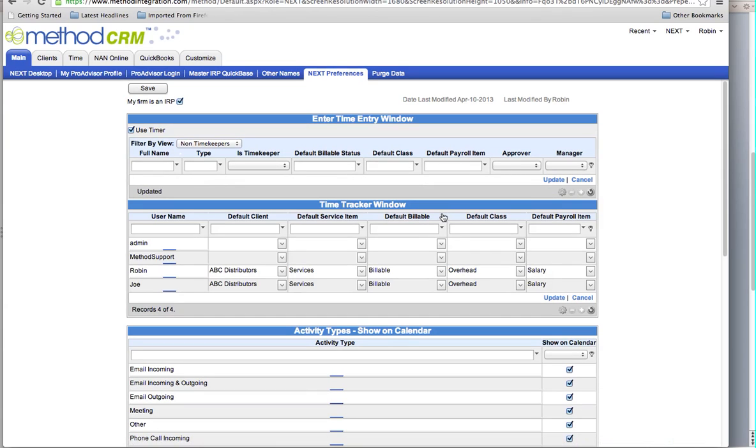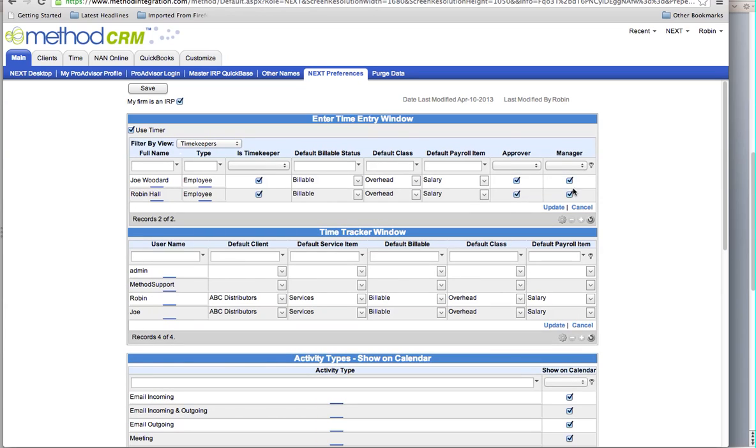And then you want to check the box if the timekeeper is able to see and edit other times. That's what we have as managers. So they can see and edit other people's times, or if they're able to approve the time to be pushed into QuickBooks, that's an approver. And so you change that right here, and then you'll save that.